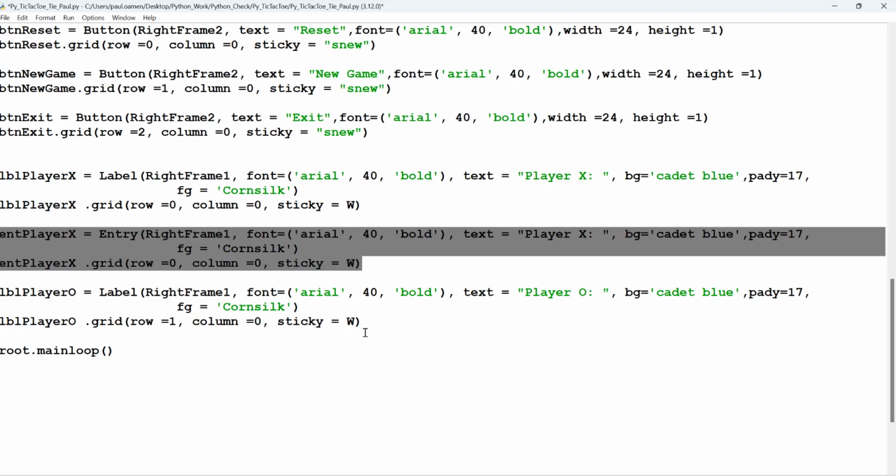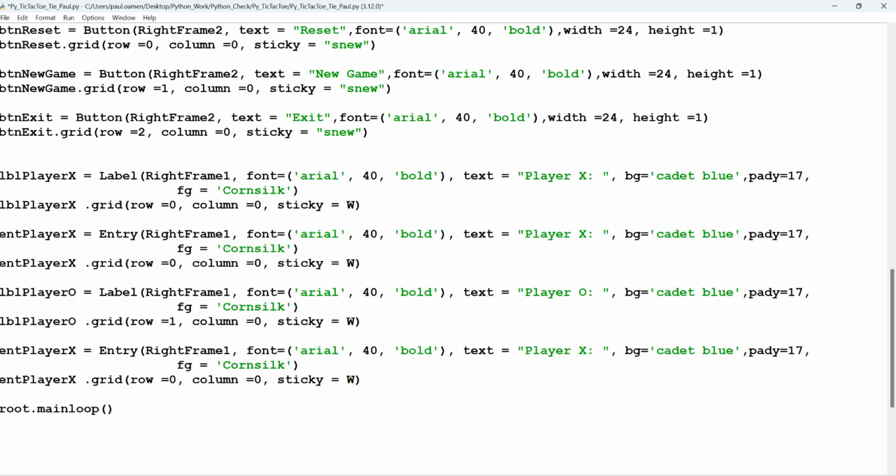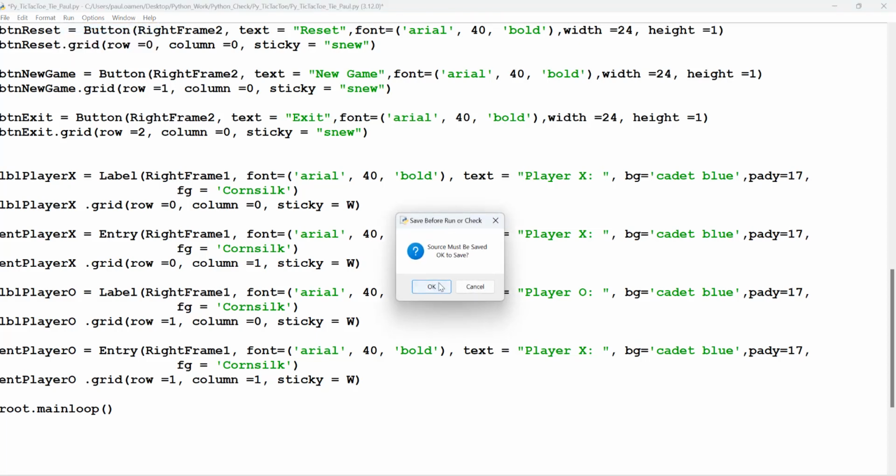Copy this again, paste it right underneath here. The second one, and this is going to be O, player O, and O here as well. So this will be 1 and this will be 1 as well. This will be O1. Right, let's run it and see.